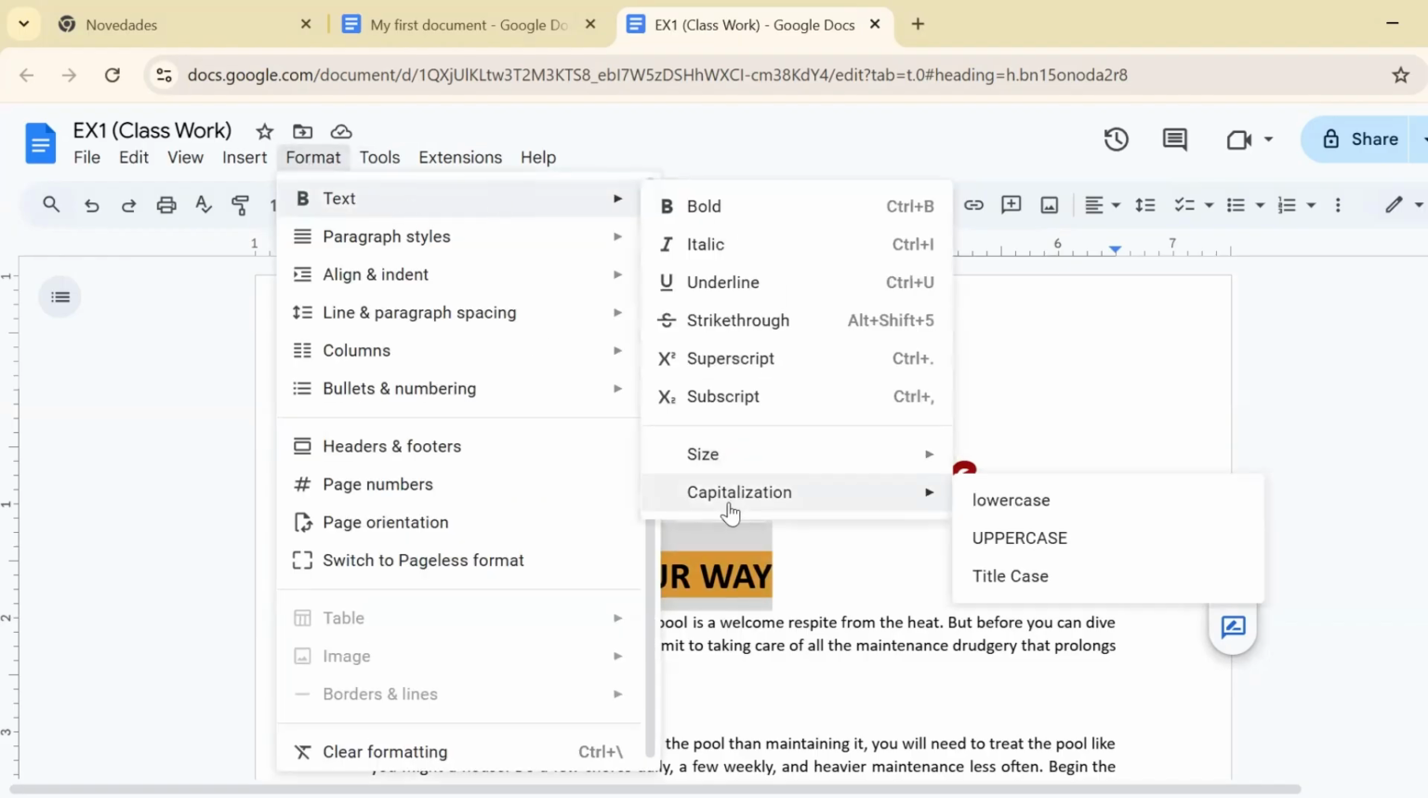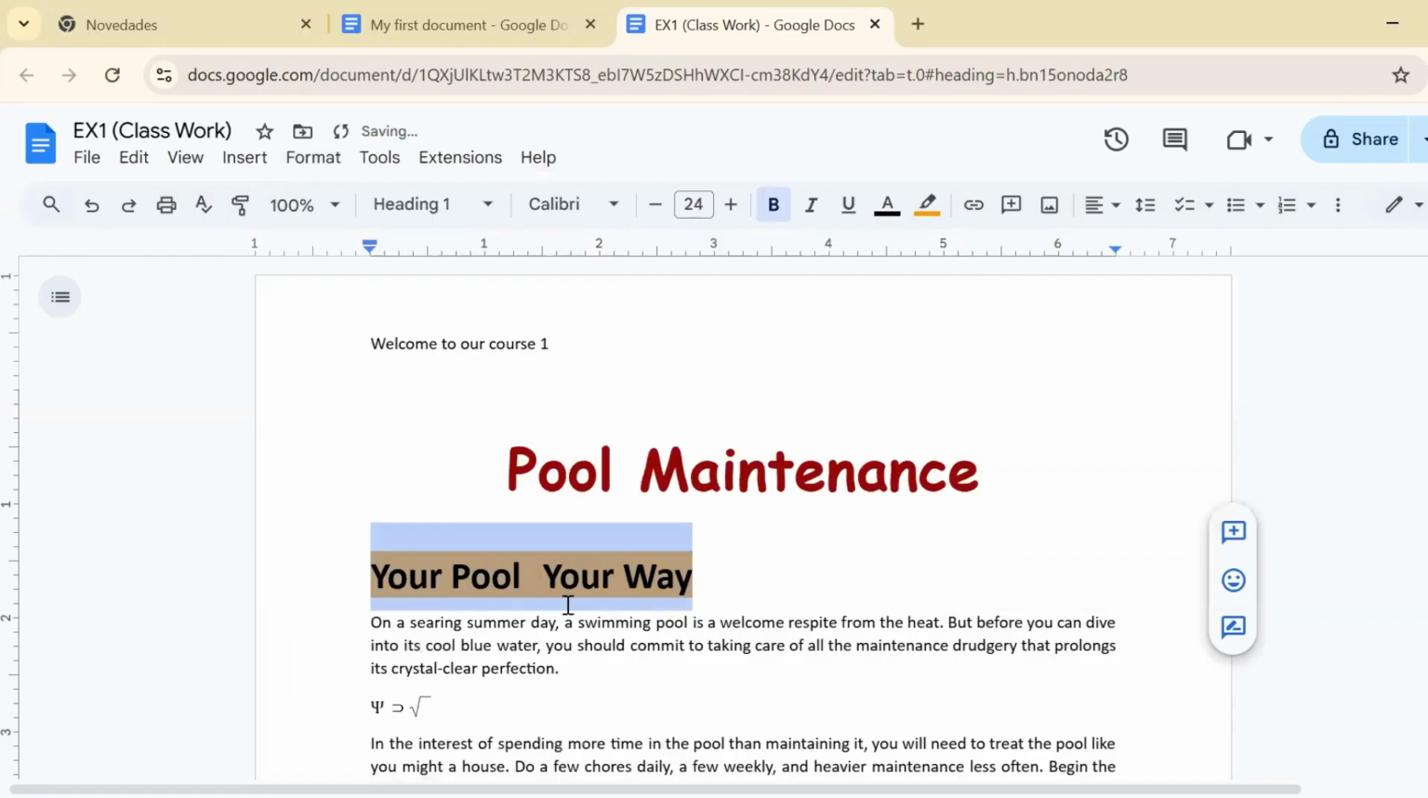Format text, capitalization, title case will capitalize the first letter in each word. We have several formats that are specific for a paragraph as a whole unit, like the alignment, for example. The alignment is alignment of the paragraph or many paragraphs. The borders and shading. We have an option to add a border and shading for the paragraph. Also, we have an option to adjust the indentation and the spacing of the paragraph.